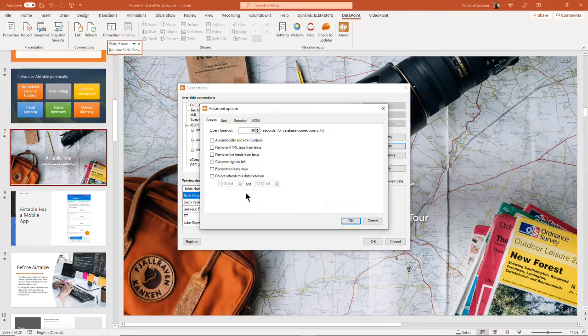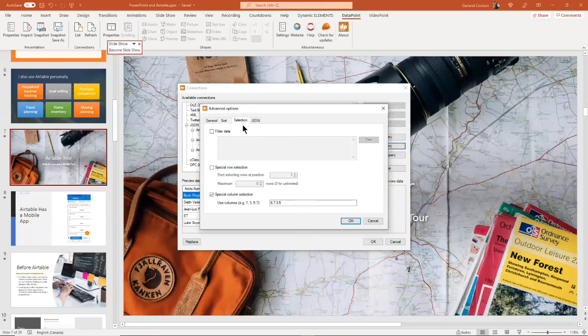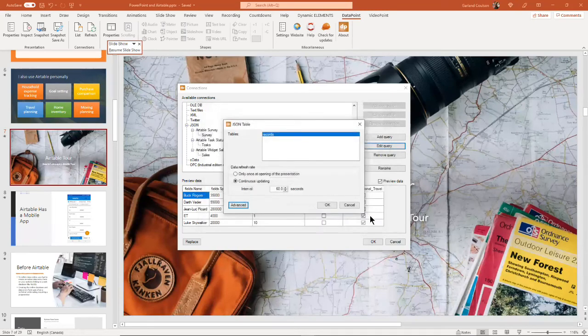And once again, as I mentioned, with all the advanced functions here, you can do many things, such as changing the columns, sorting. You can choose the fields and sort. You can filter the data, and do the special column selection as well.